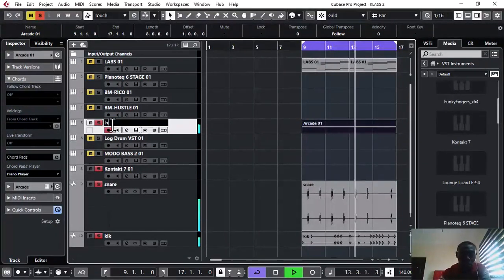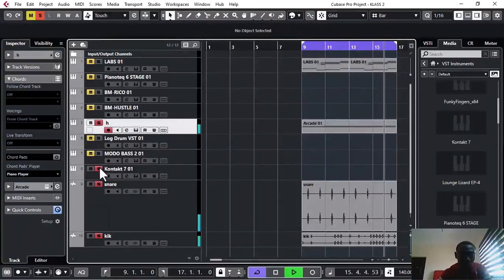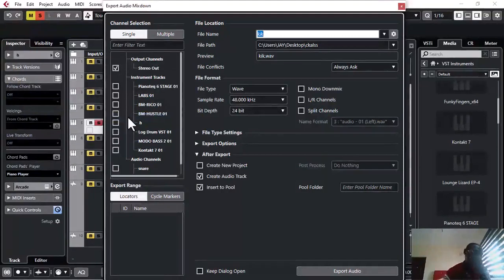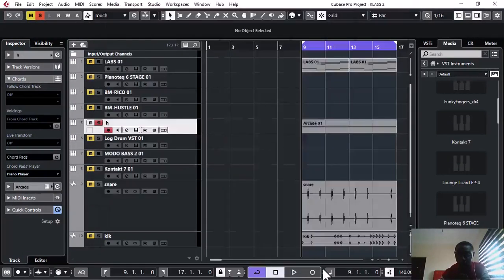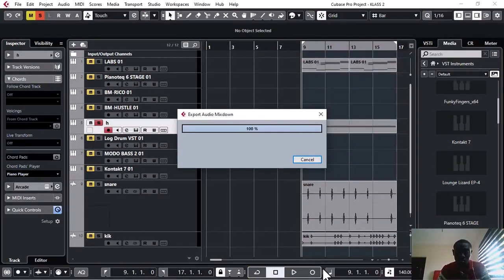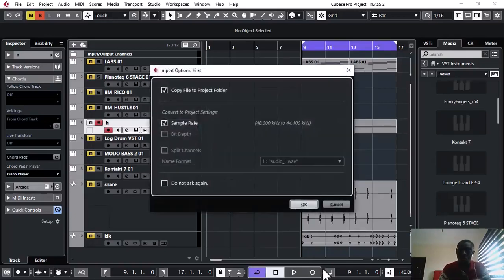Okay, so like we used to do, let's do the audio. Let's convert the hi-hat into wave. Exporting it. Okay, that's it. That's our hi-hats right there. Let's listen.